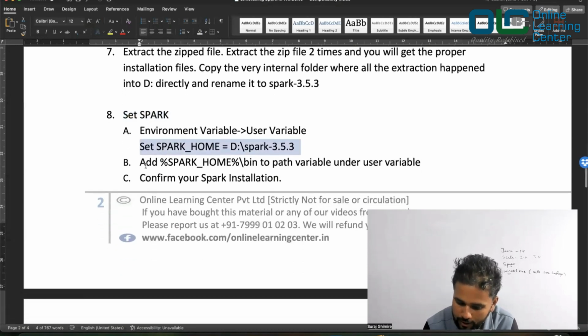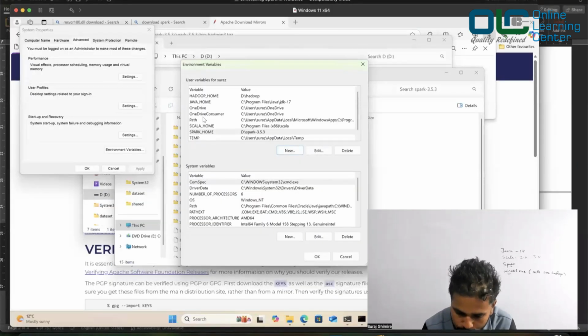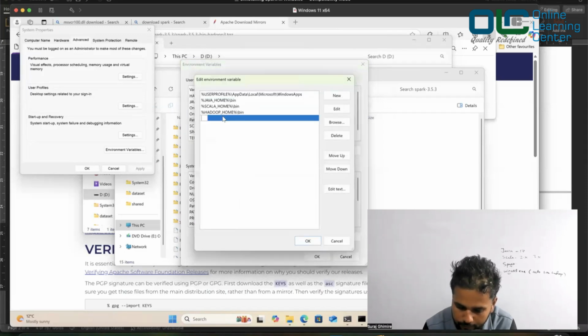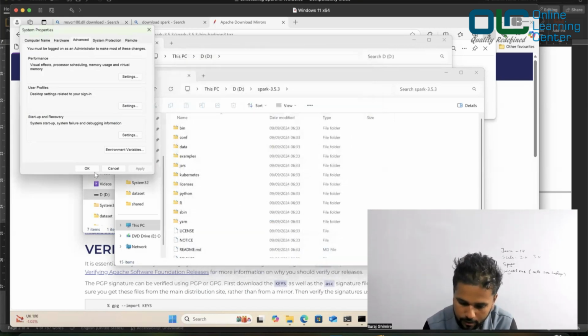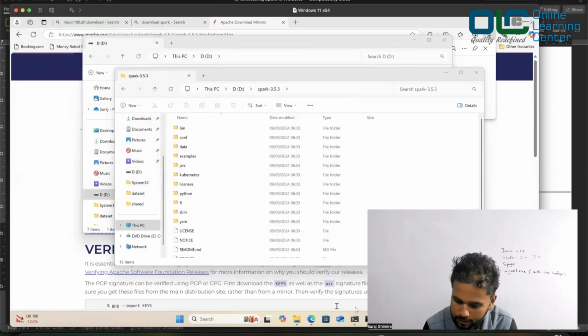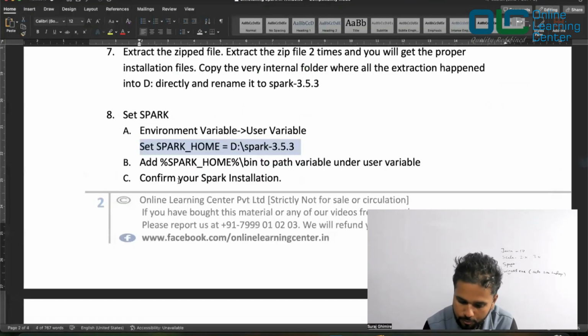Now as usual, add your Spark home binary to the path variable under user variable. So you'll go to this path here. Path is present here. Say edit and here say %SPARK_HOME%\bin and say okay, and say okay, and say okay. Done. These are the two things that you are supposed to do.